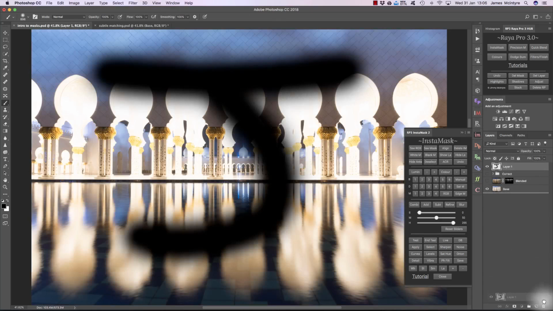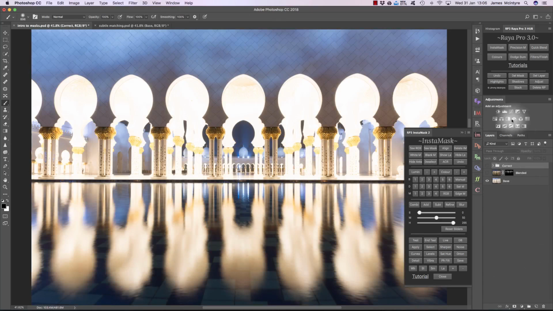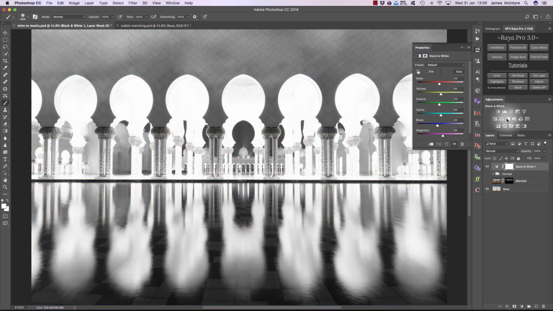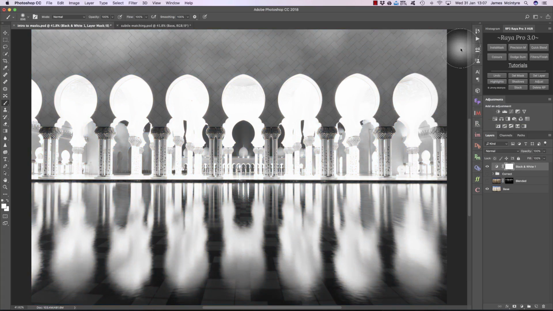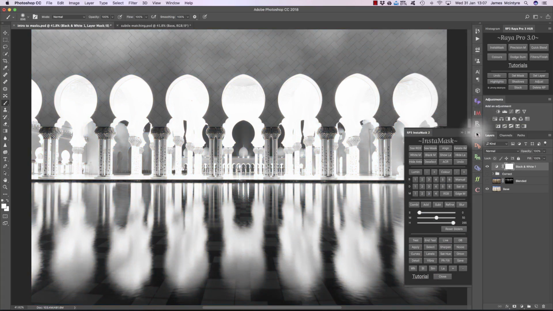If I delete that and I create a black and white layer, this is what our base exposure looks like in black and white. And it looks incredibly familiar, doesn't it? It's exactly the same as the Instamask that we created with Brights 1. They are the exact same image.